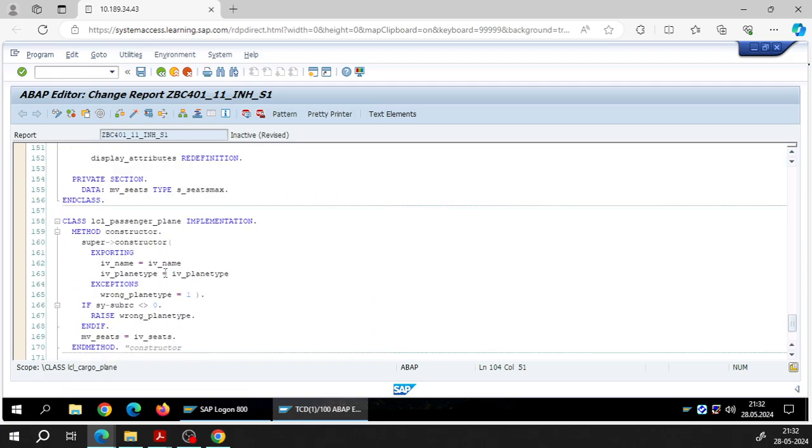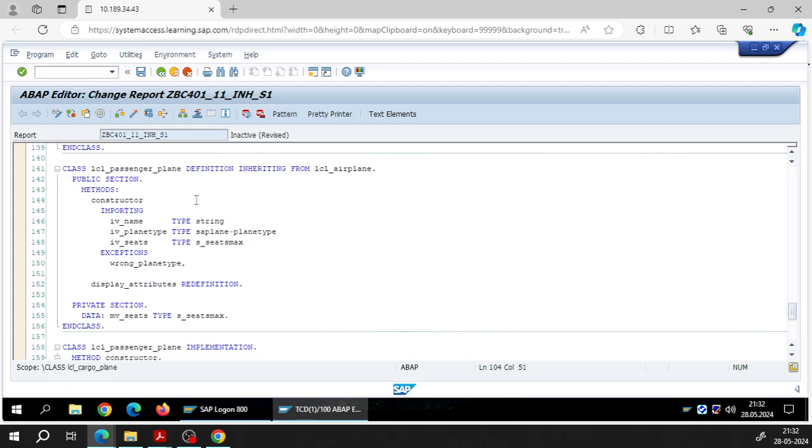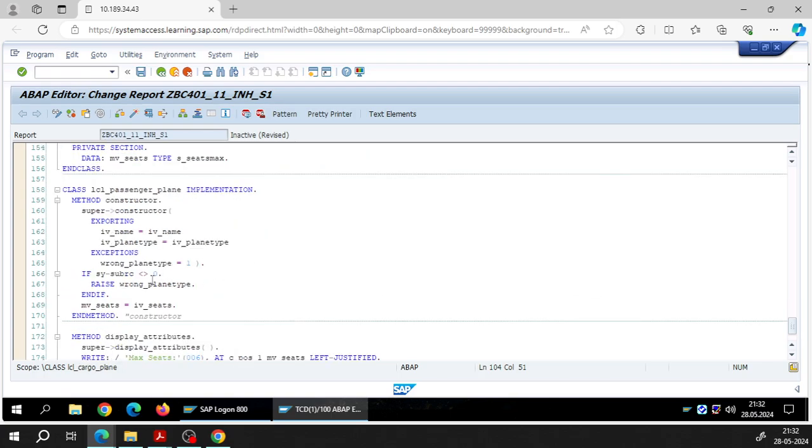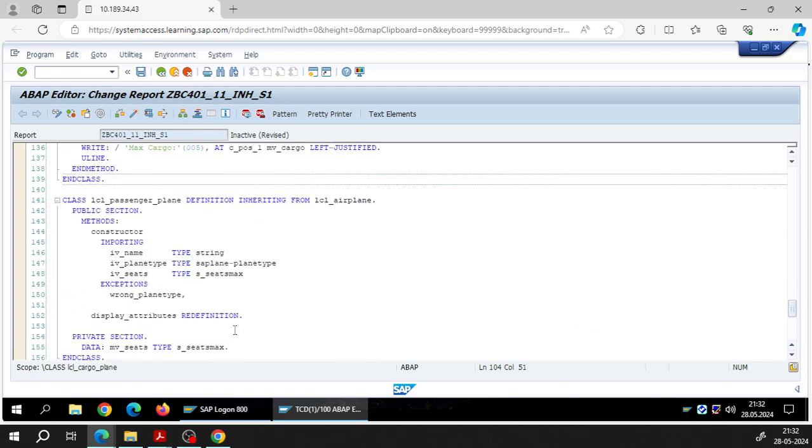Similarly, we have created one passenger plane. Here this MV_seat is also in a private section because it should not be accessible anywhere outside the class, because seats are specific to this passenger airplane. Similarly it has a method constructor and display attributes, and this display attributes is redefined, because the display attributes will display specific information for that particular subclass only.